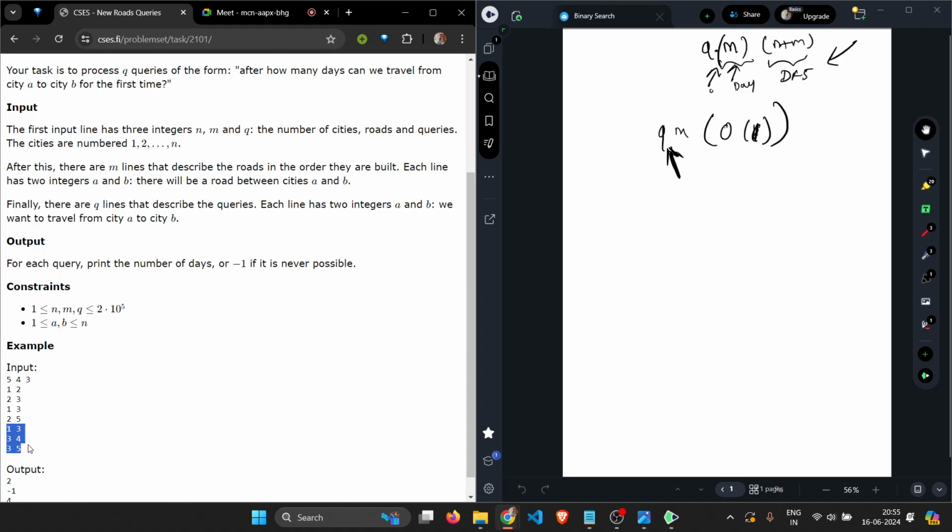So now what we have is a data structure for disjoint set union. We'll keep that aside. We will use it, but still q into m is 4 into 10 to the power 10. Still it won't pass. Can we decrease it again?